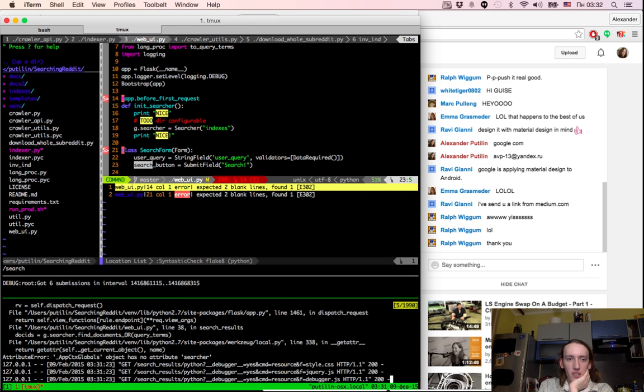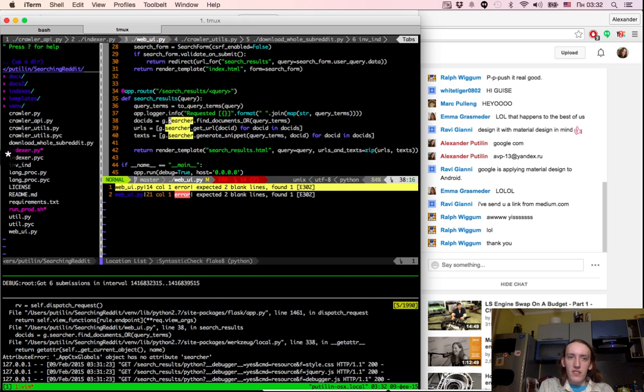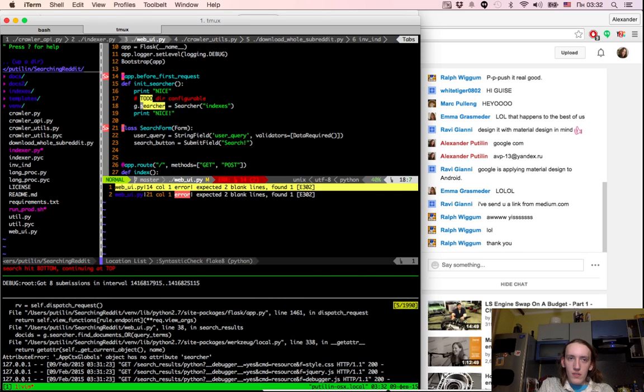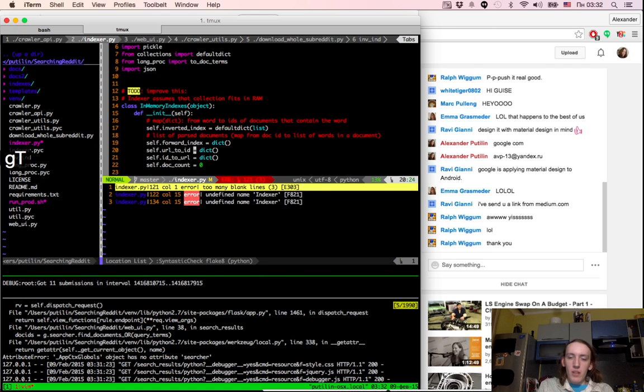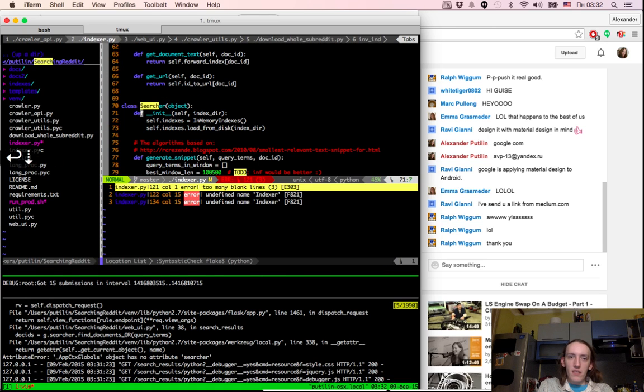Well, this should work. I have no idea what its problem is. The problem is it wasn't able to find G searcher, and G is a special object in Flask. Basically, an object where you can... Maybe something is wrong with the init function, with the object constructor. I don't think there is anything wrong with it.